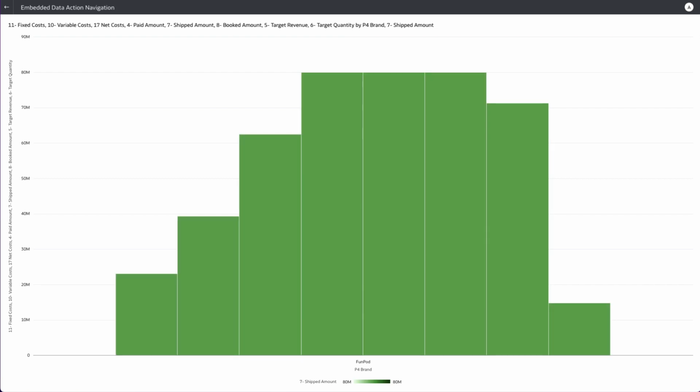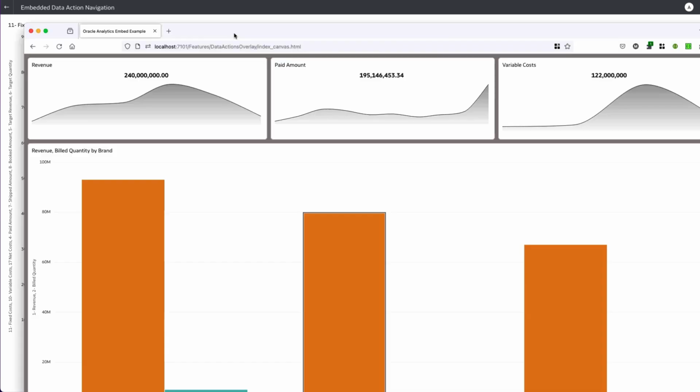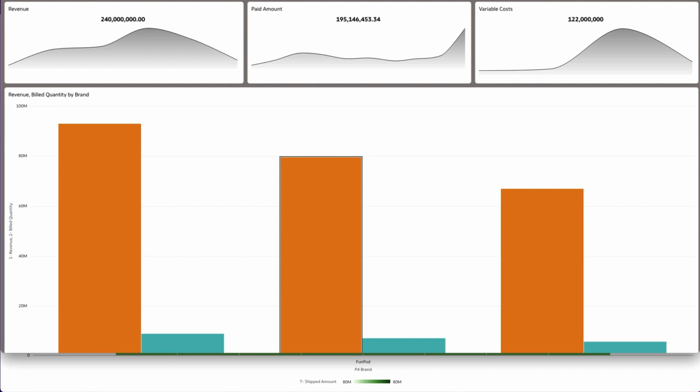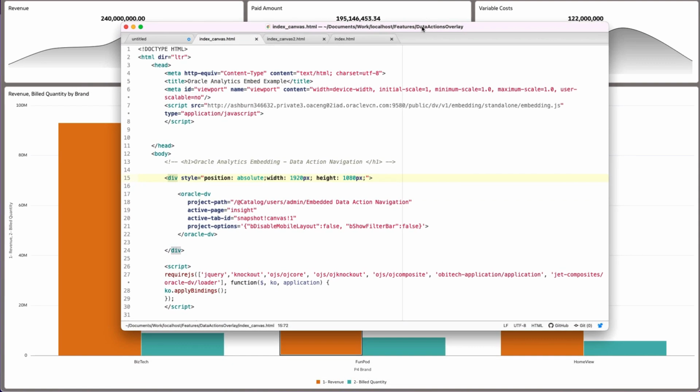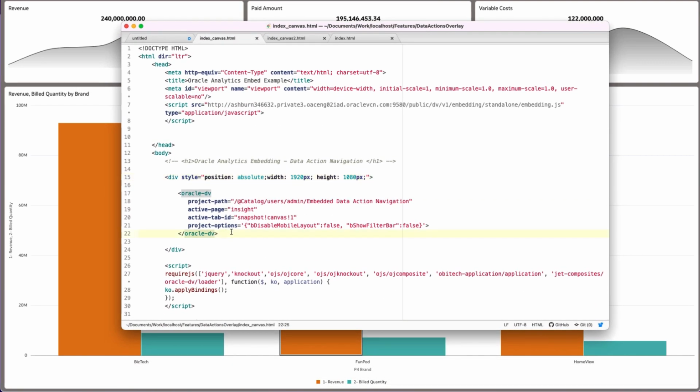Now the second thing is if you've embedded DV content using our JavaScript embedding framework. So I've just brought in a new browser where I have embedded the same DV canvas, but this time using the JavaScript. And as a reminder, for those who may not be familiar with this, here is the HTML behind this page. So we're using the Oracle DV JavaScript embedding tag where we reference the canvas.